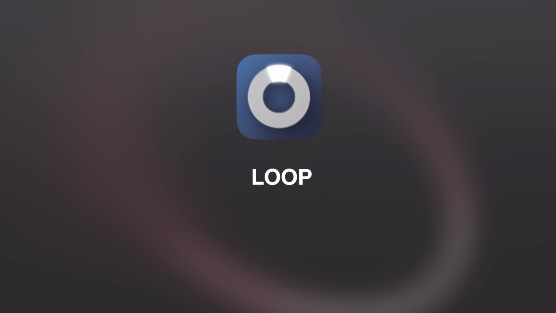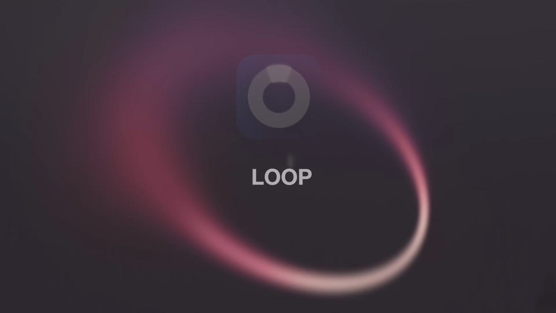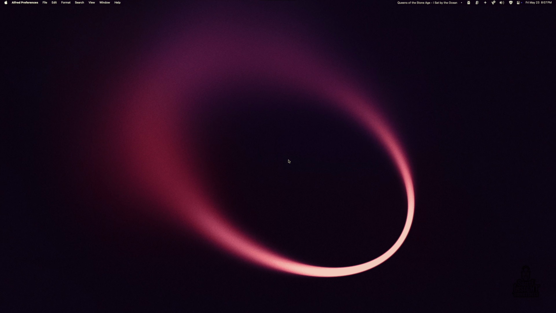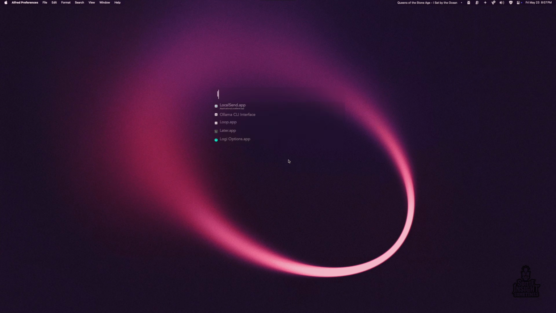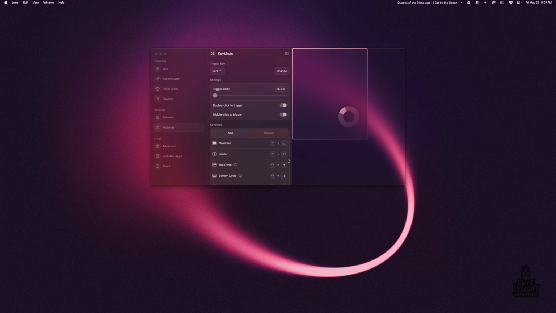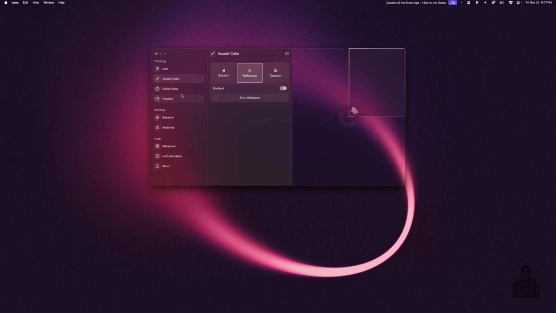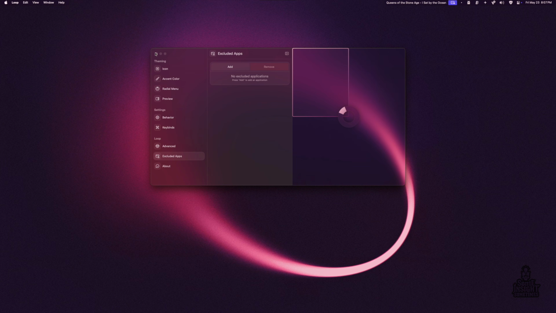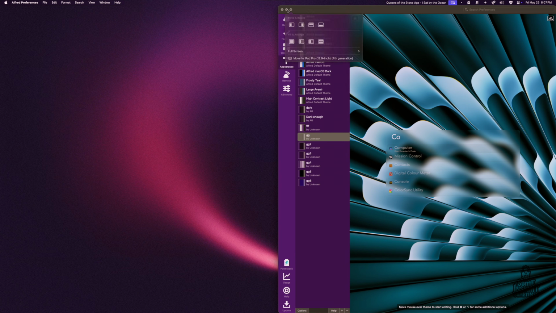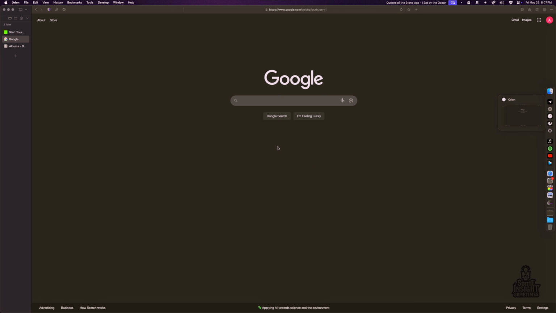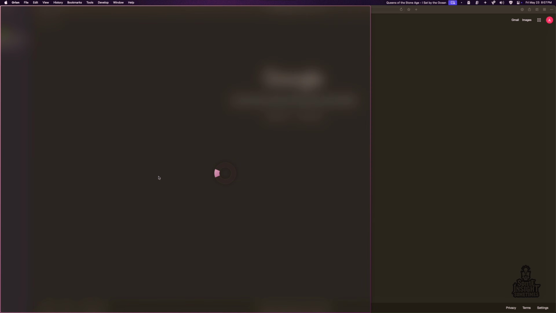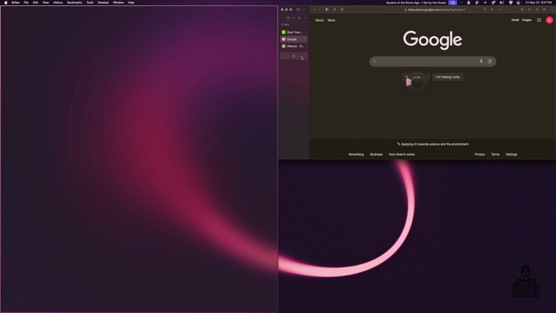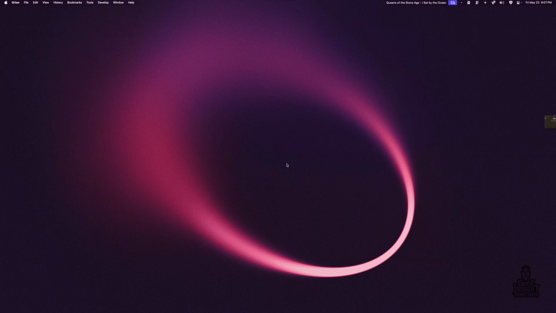6. Loop. If you have Magnet, Rectangle, or any of the other window management apps, switch to Loop. You can use a keybind and click down and drag around the circle. You can also use other triggers like mouse buttons. It's free, open source, very customizable, the animations are great, and it's the best. Nothing else to say.